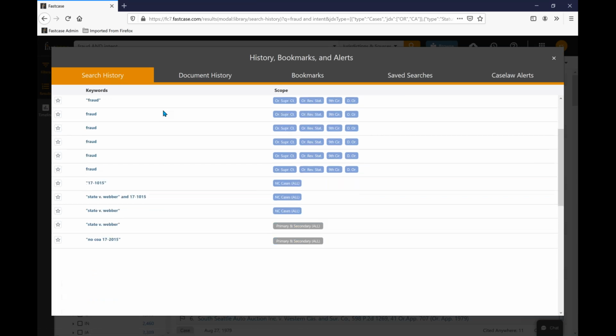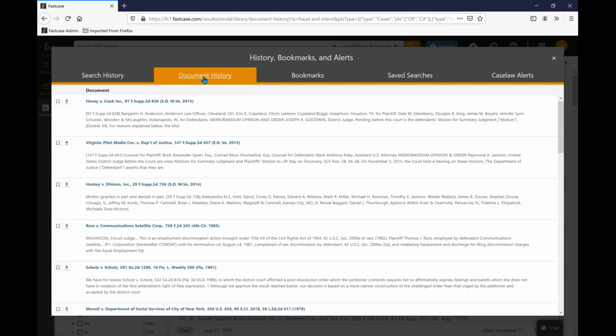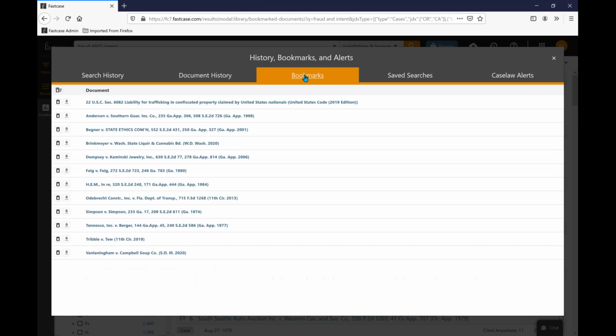The next tab over is going to show you your document history. So you can see all of the documents that you've recently viewed and go back to them directly without having to remember the search phrase you used. The next tab over is the Bookmarks tab. So you can bookmark a document that you are interested in and have it available to go directly back to from this History, Bookmarks, and Alerts menu.